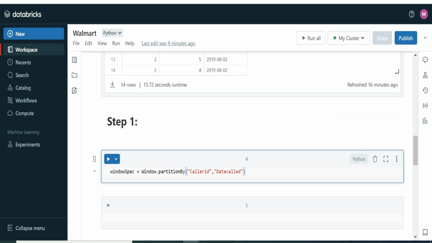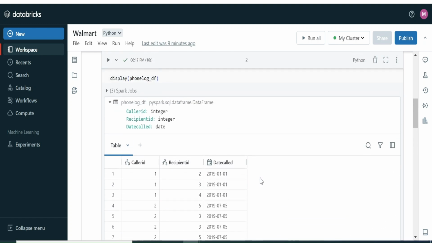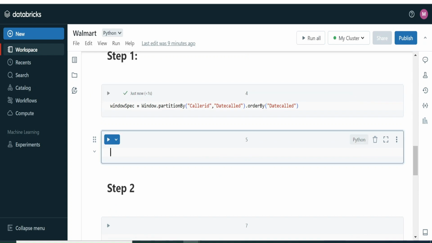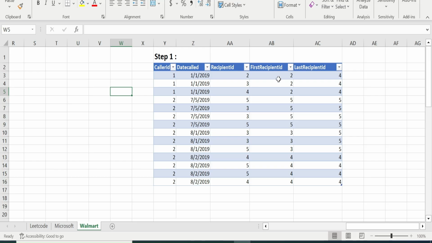And we are also going to do orderBy. In the input the order is the same, but still we need to make sure that the order remains the same. Order by date called. Yes, we are done with creating our window. Now we will generate these 2 columns using the withColumn function.